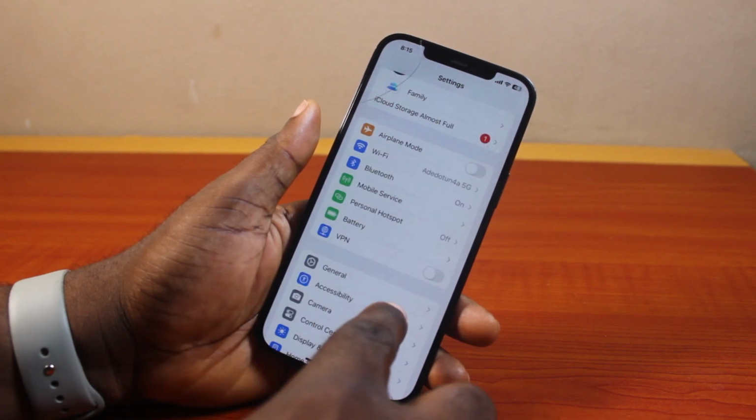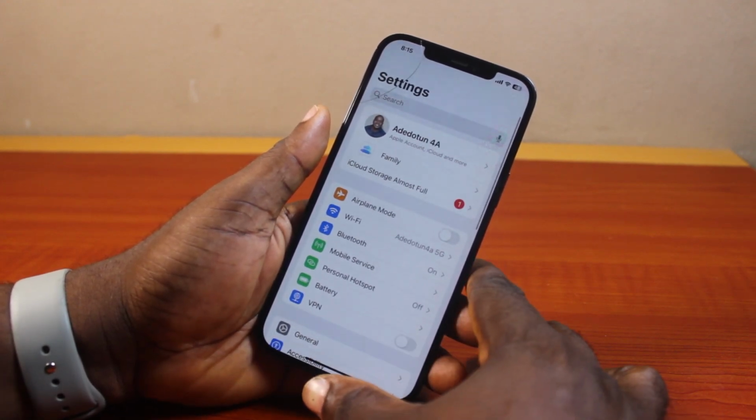So that is basically how to enable or disable background app refresh over Wi-Fi only on iPhone 12.